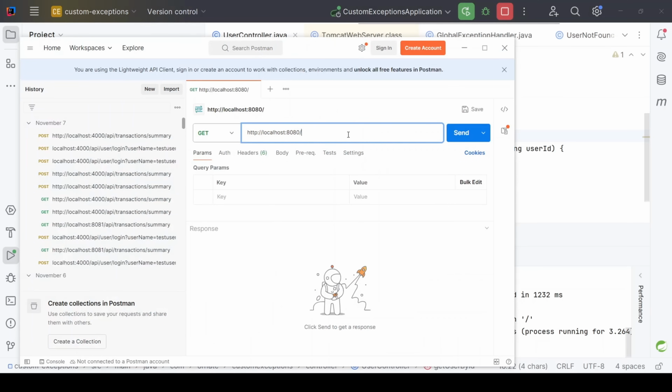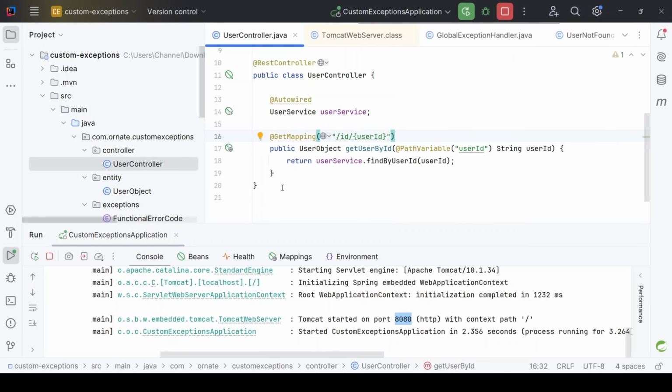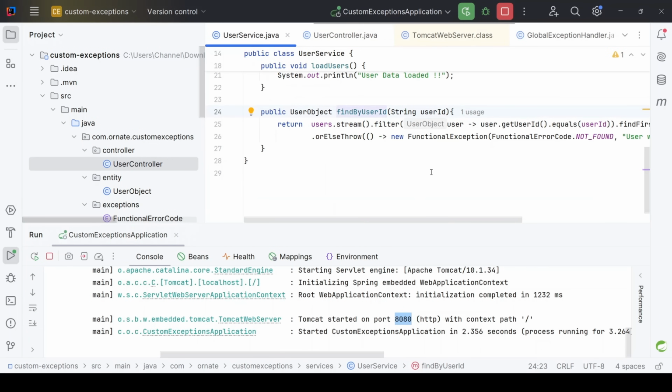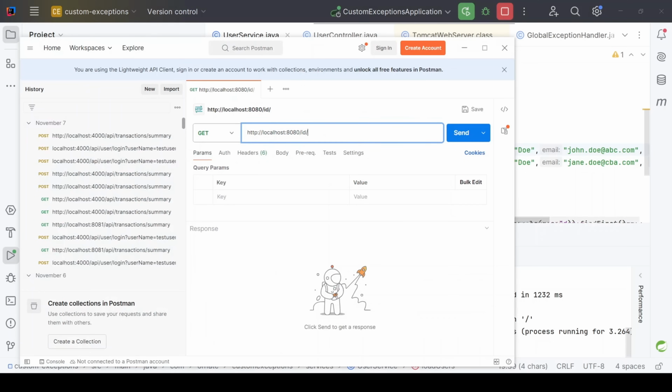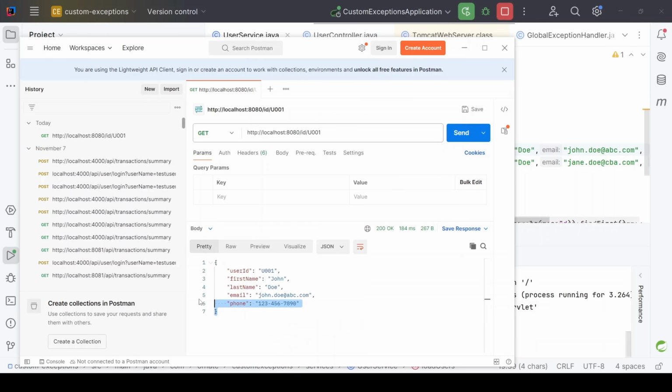So in this case, we have id slash, let's just look for an id that is in our data. So you have this id is u001, so let's just do that. id u001, paste that and search. So we have an id with u001. It's returning the data, right?